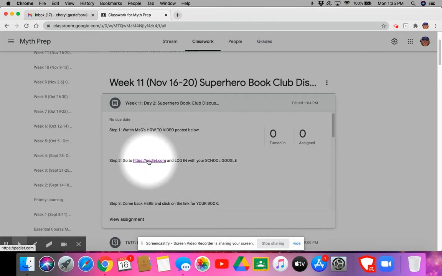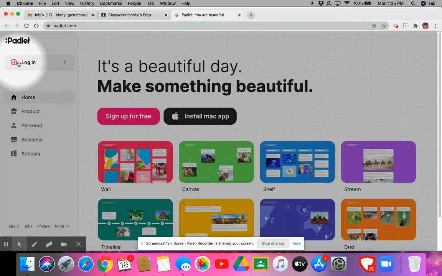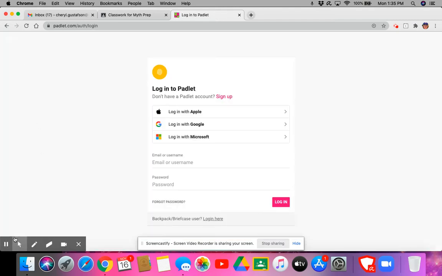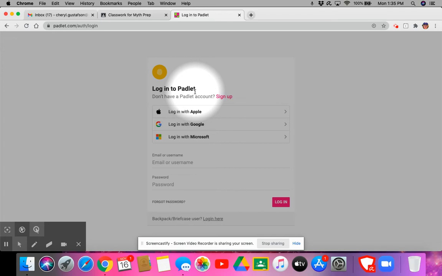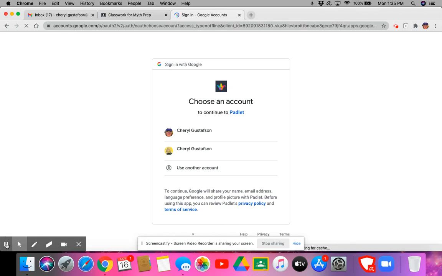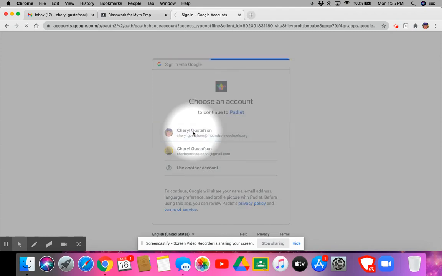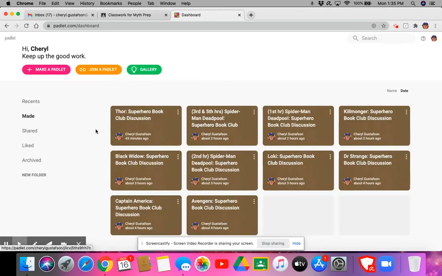Google. So let's do that first. So you will see, here we are at Padlet.com. You want to go to the button up at the top left that says log in. And you'll log into Padlet. We want to log in with our Google, our school Google. Once it's time to choose an account, we want to use your school Google, not your personal one, but your school Google. And here we are. Nice job.